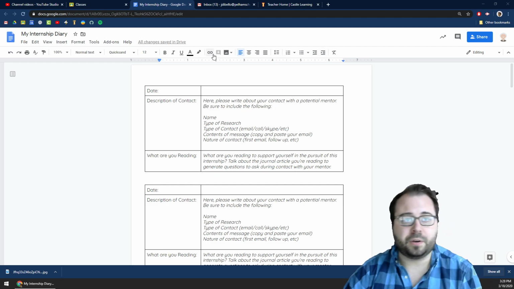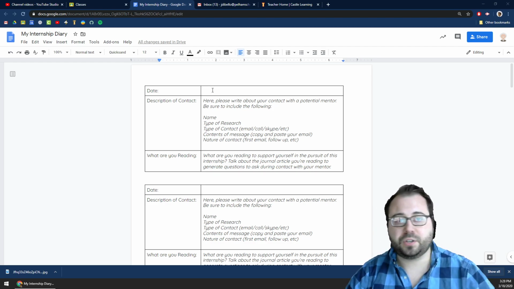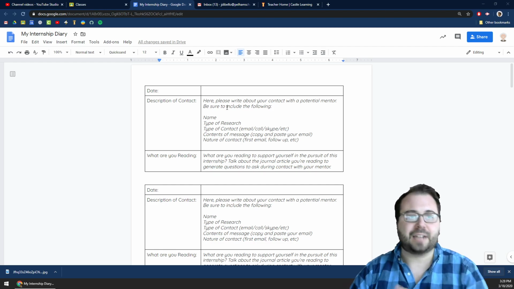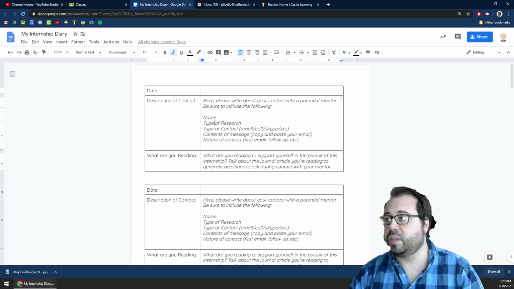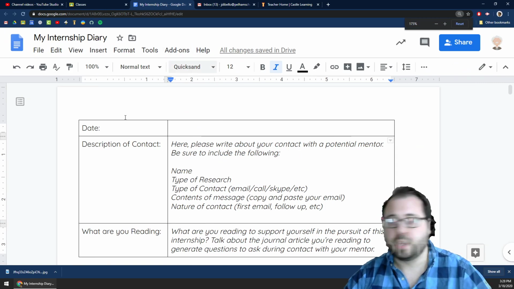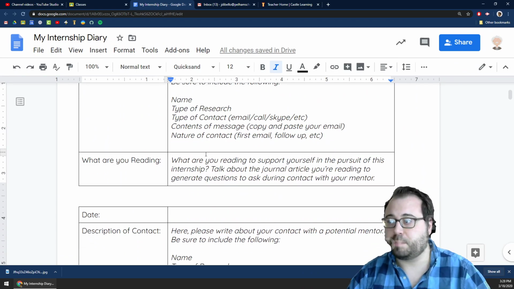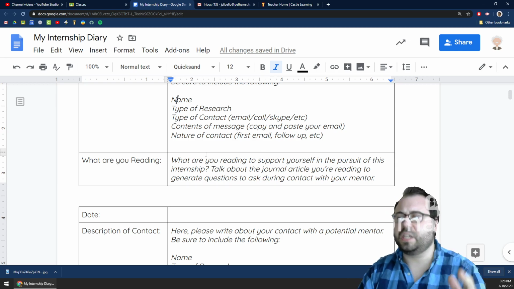So what you're going to be doing is every time you go to make an entry here about contact you made with your mentor, you're just going to put the date, and then you're going to give a description of the contact. I want to know the name of the person, right? We want to know the type of research that person is doing. The type of contact you made, so just throw in there whether it was an email, phone call, Skype, what was it? The contents of the message, so if it was an email, copy and paste.